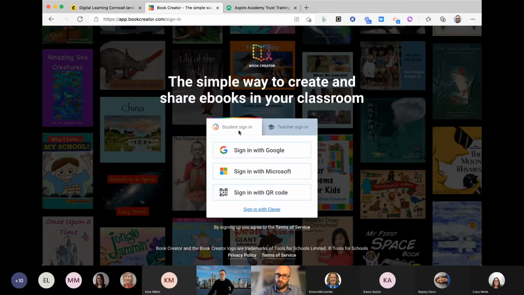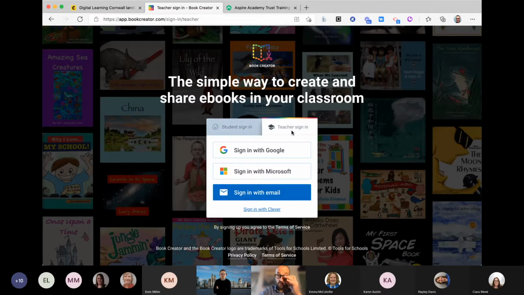And so, of course, you've got this student sign-in tab, which they would use in class. But for teachers, or indeed, you might be an admin member of staff for a school, you're still going to have to go in as a teacher. You've got two ways to go in here, where you've got the sign in with email as well. And this Clever option, that's more of a US thing. Here in the UK, most of us are going to be using a Google login or a Microsoft login.